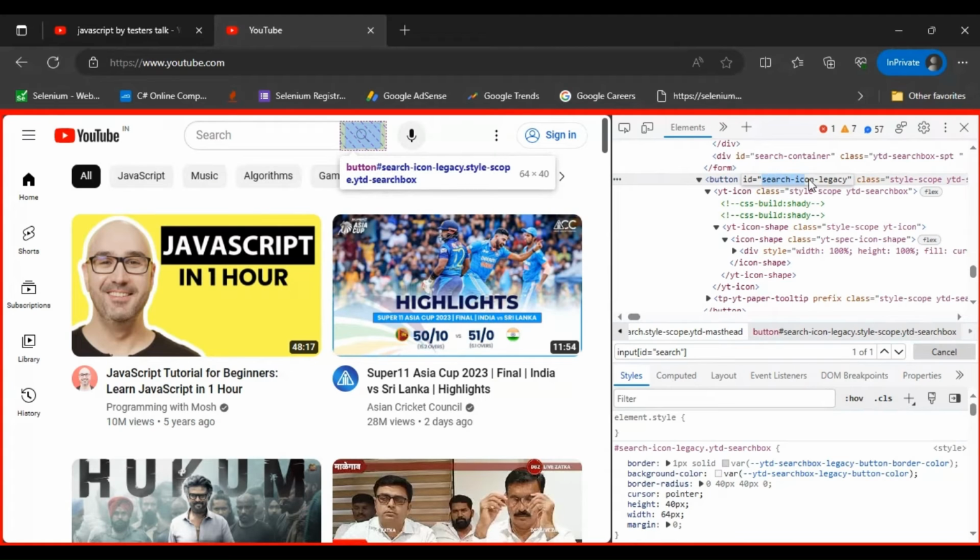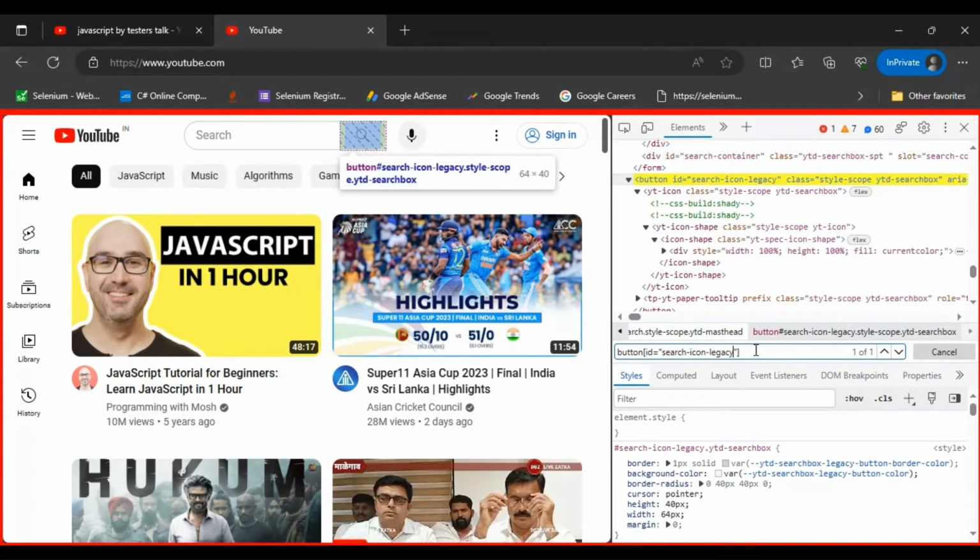So simply I'll copy this particular value, and followed by that, there is another tag. That is the YT-icon. After identifying this particular button, we need to focus on the next tag. That's the YT-icon. So just remember this particular tag name. We will be entering it after identifying this particular button. So here I'll say button and followed by that ID, and we are entering the value.